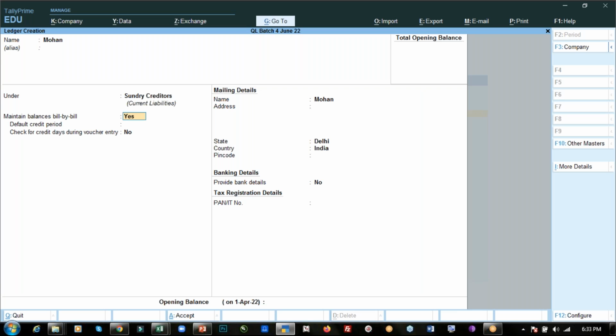For temporary purpose, we have to deactivate this one option for the debtors and creditors. Remember, maintain balance bill by bill should be no here for temporary basis for the debtors and creditors, whichever you create. In the mailing details, you can assign the name, address, state, country, PIN code, bank details, PAN number, and opening balance if we have. If we don't have, just press Ctrl A to save that.